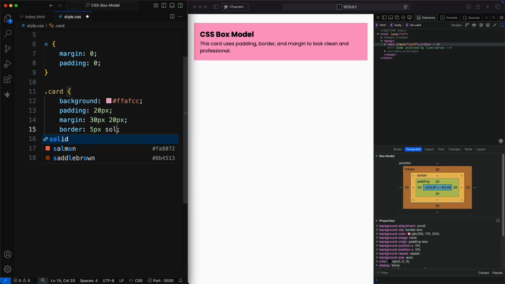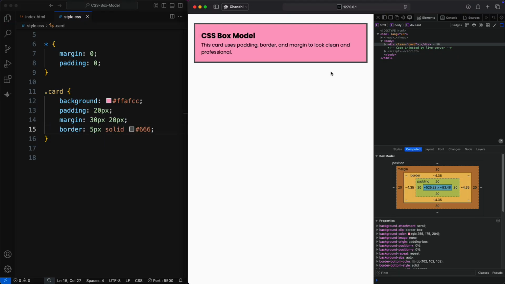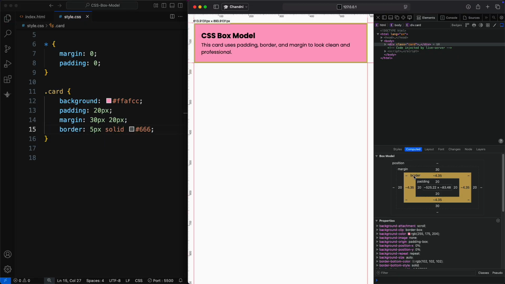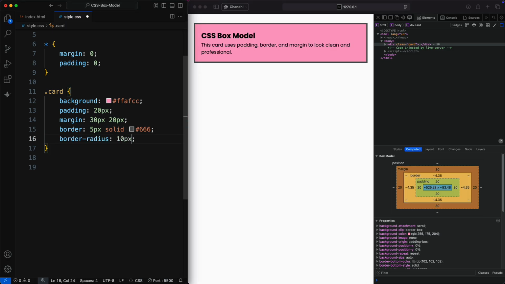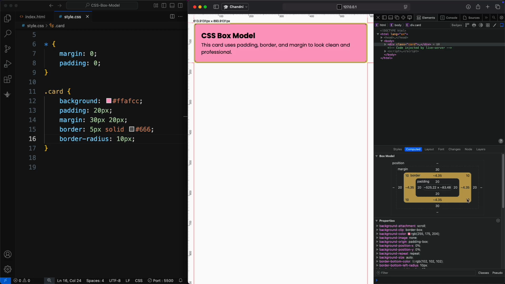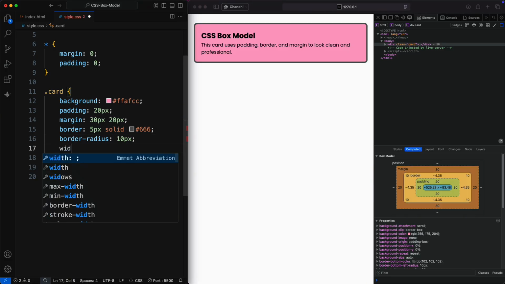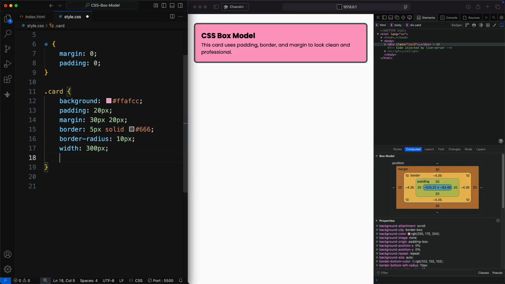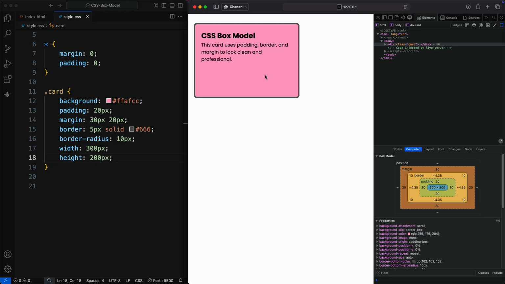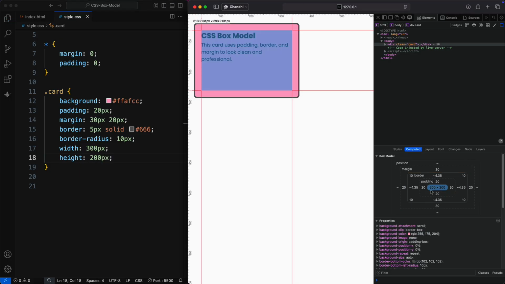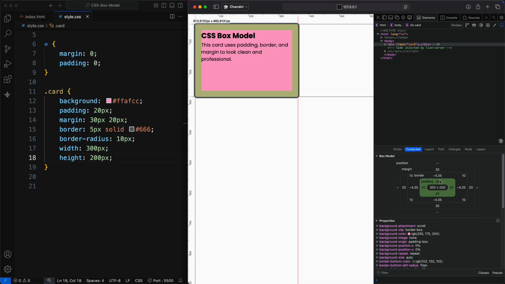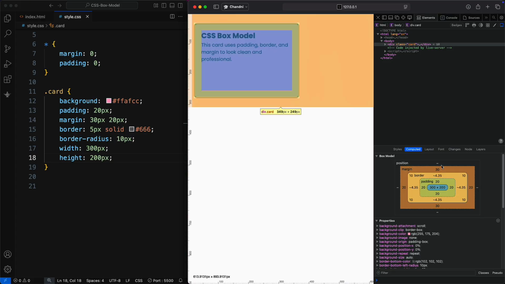Next, we add a 5-pixel solid gray border to the card, which is also visible in the box model. Then, we apply a 10-pixel border radius to round the corners. This border radius is also reflected in the box model. We set the card's width to 300 pixels and height to 200 pixels. You can see these values in the box model. The content, padding, border, and margin are all clearly visible.